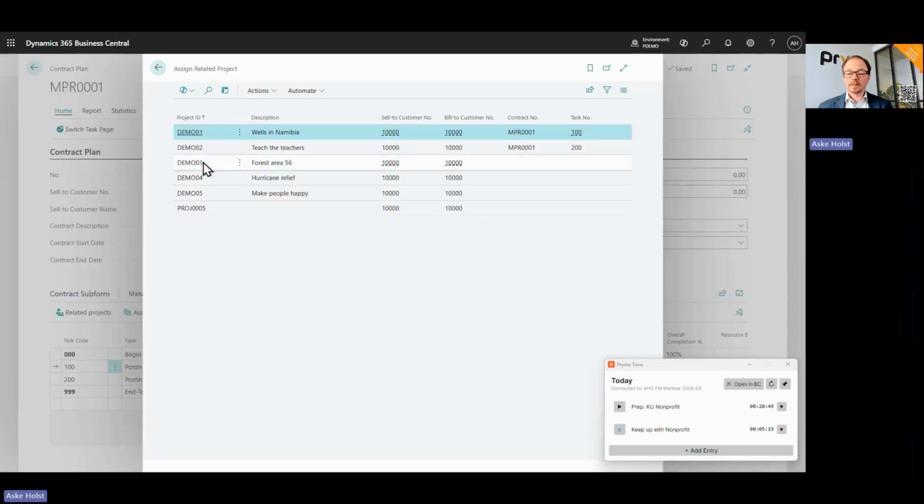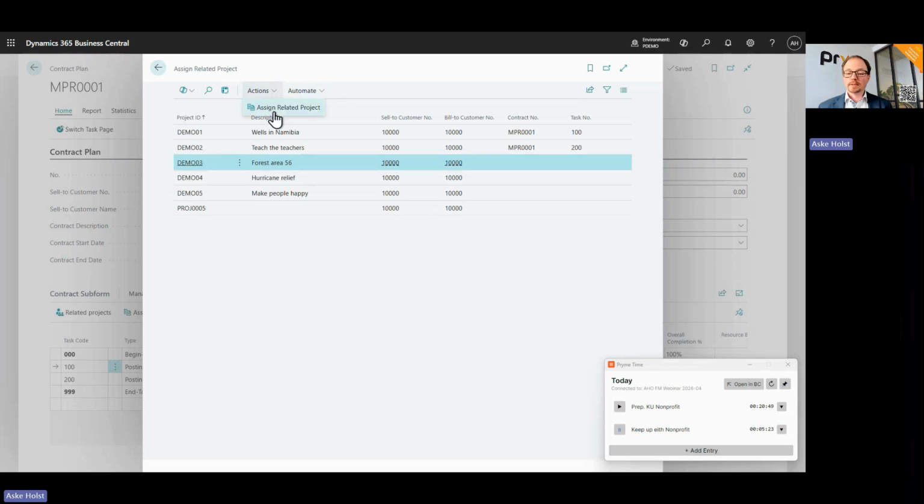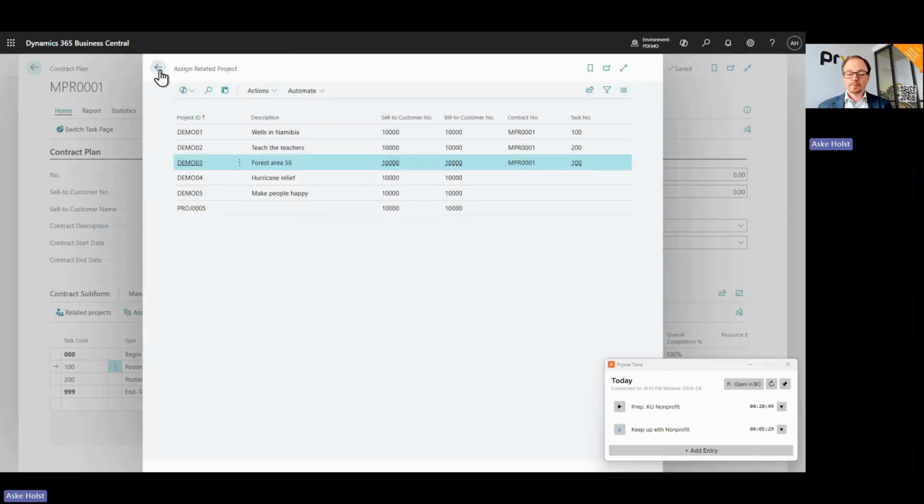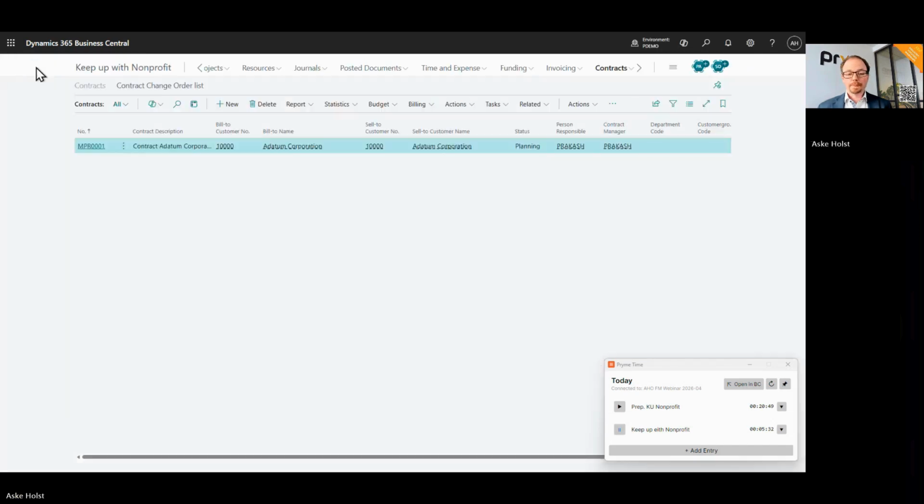You open the list, say, I would also like to include this one. And you say, assign related project. And now this is added to the contract. So a lot easier.